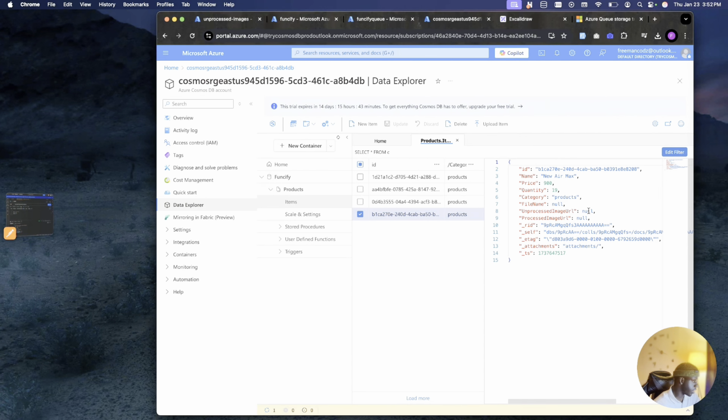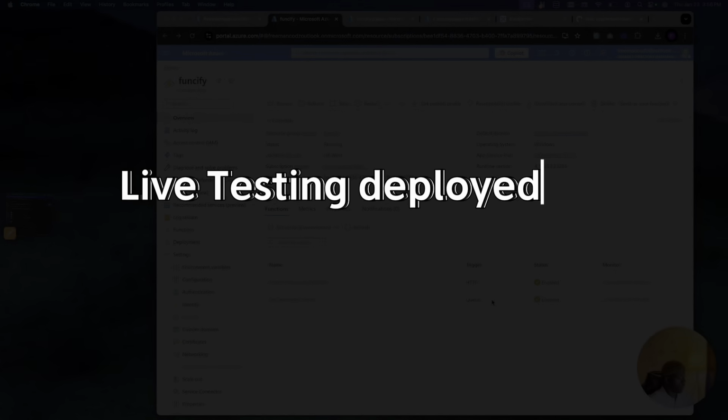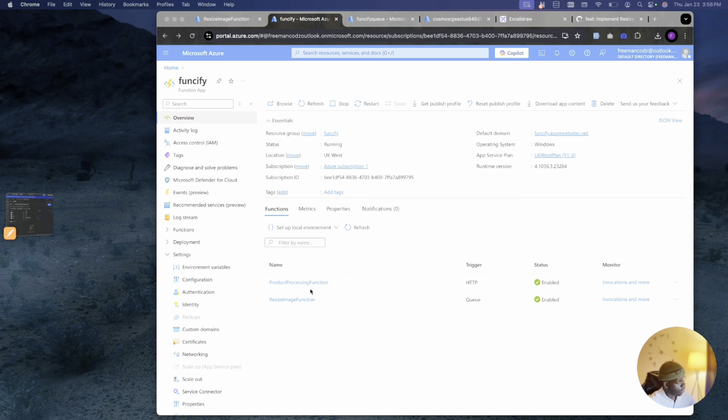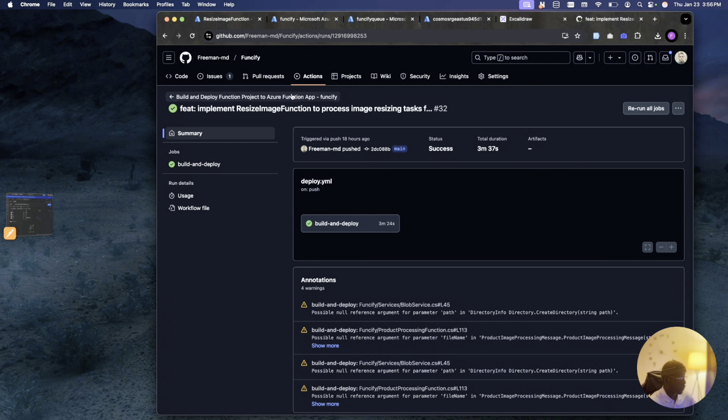So yeah, that's all for that. Let's get straight into testing the function in production. So yeah, now the function runs locally, we need to test it in production. I have a new function app which I already created and also set up auto deployment using GitHub Actions.